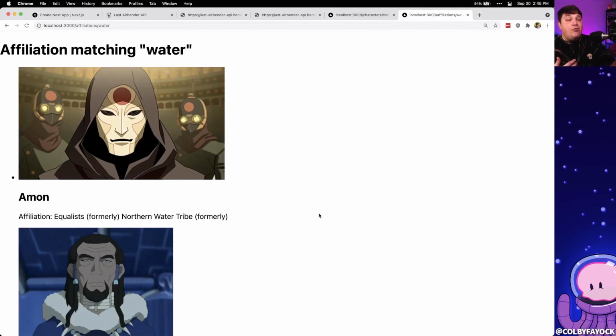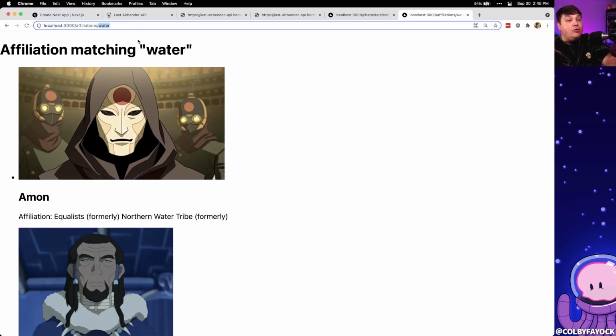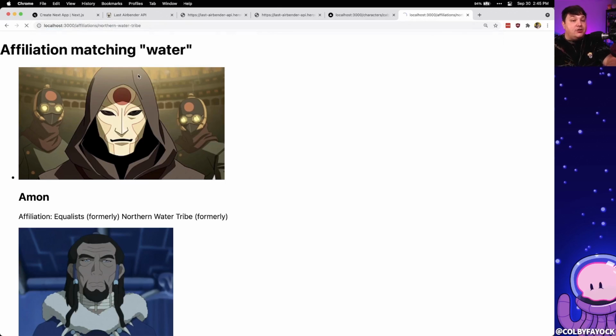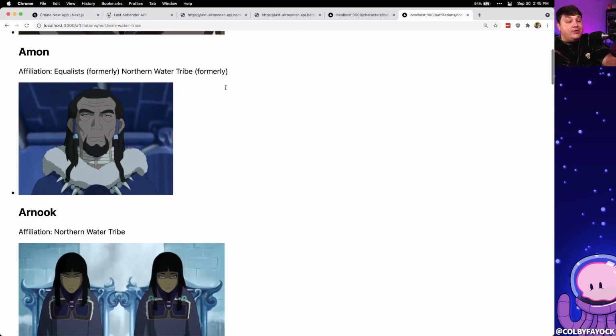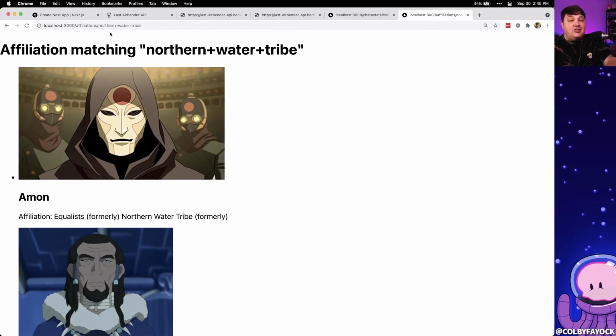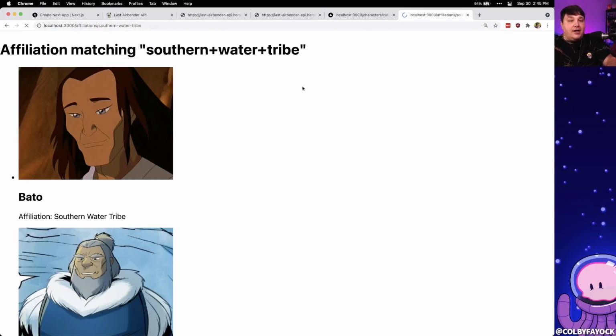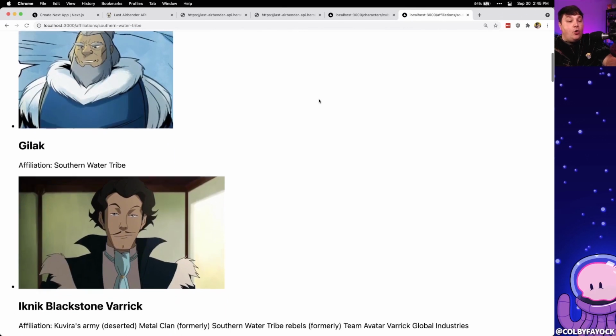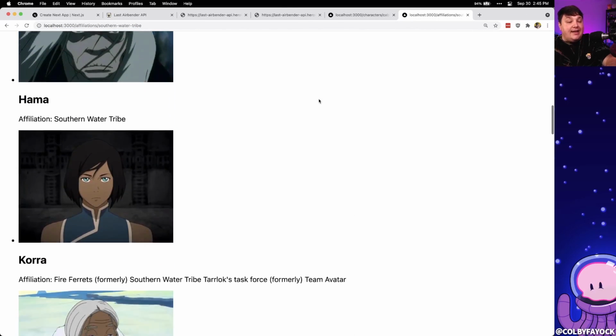We can even see that we're not actually predetermining this ID of water, because we can really now use this URL as a search method, where we can even go to something like Northern Water Tribe, where if we load that, we now only see the result for the Northern Water Tribe. I can even change that to my Southern Water Tribe, where similarly it's going to filter only the people who are related to that tribe.